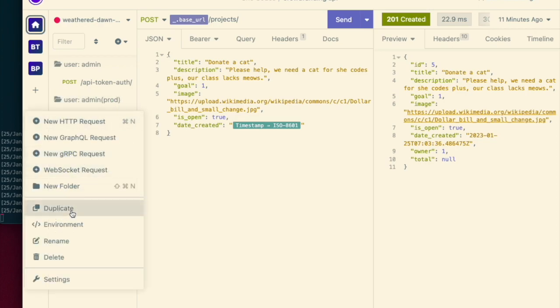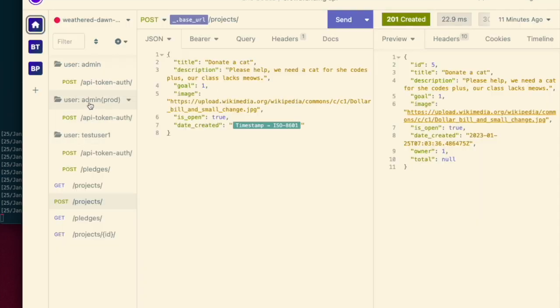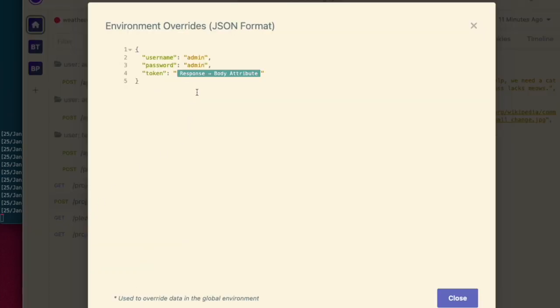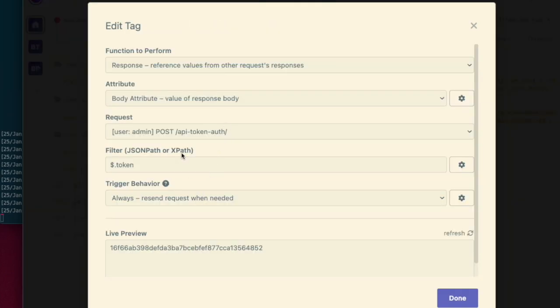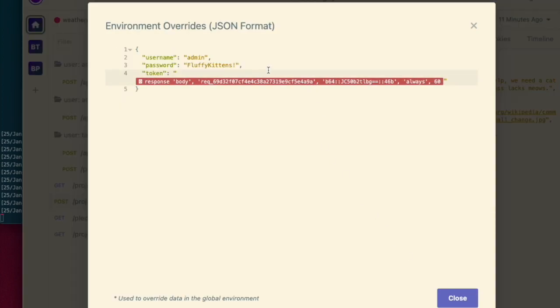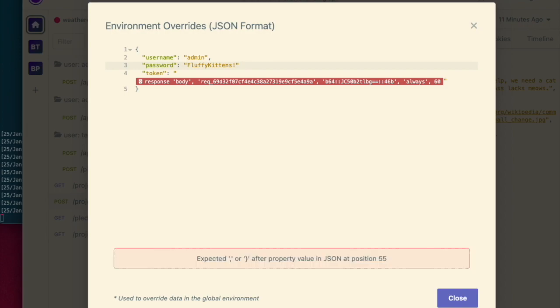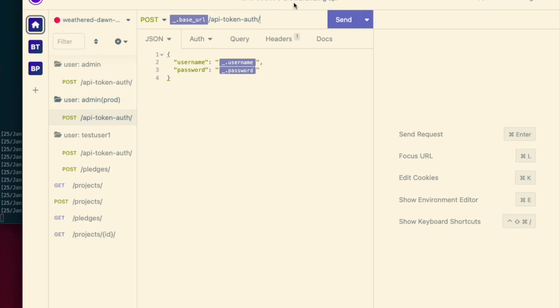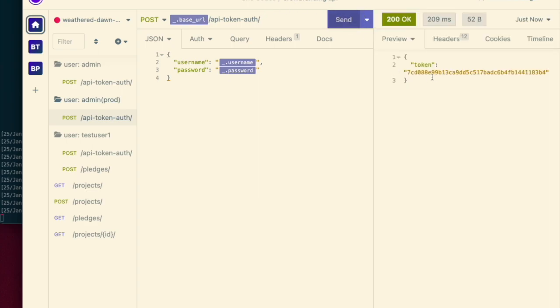I need to right click and go, not duplicate, I need to right click and go manage environment. So admin, this is going to be fluffy kittens, exclamation mark, and my response body attribute needs to change. So this needs to now be prod. I need to make sure it's the right one, always do. And then I'm going to have to delete that comma, put that comma back, just to make sure it saves. And I'm going to go close. Now, admin prod, send. Cool, I got my token. That means my auth worked.